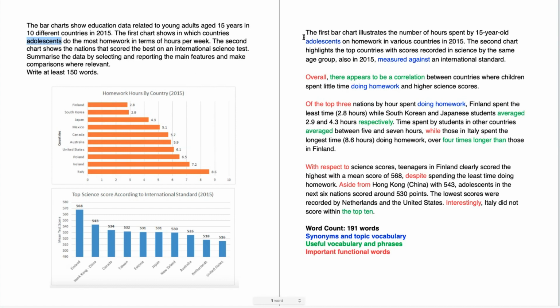So adolescence. Now, measured against is also great because measured against is specific to the second chart. So we know that the science scores are measured against an international standard, and that is from this sentence here. It says, the second chart shows the nations that scored the best on an international science test. And this is basically just another way to say that, but using measured against is a great way to show your examiner that you have a rich vocabulary.